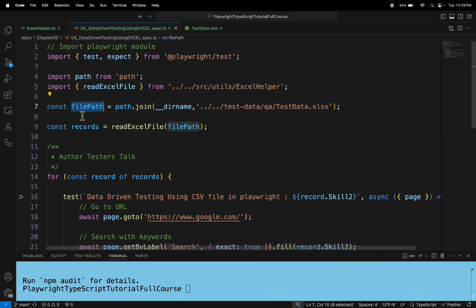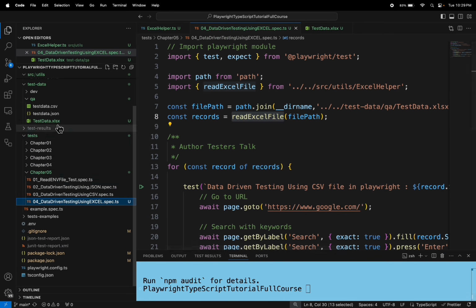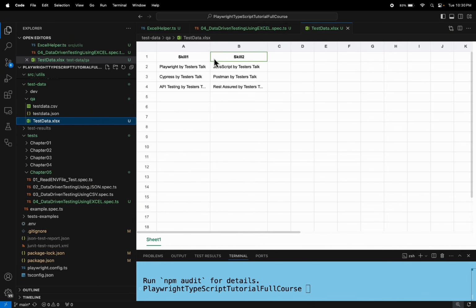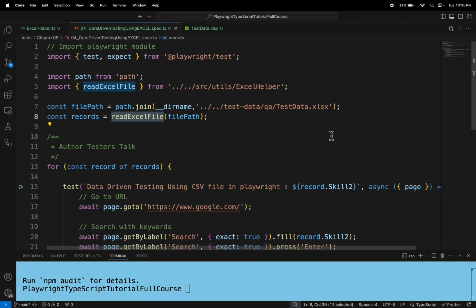So here we are getting the Excel file path. Then we are passing the Excel file path into readExcelFile. This particular function is going to return us all the test data from this Excel file, right? So if you see our spec file, we are already using the records.